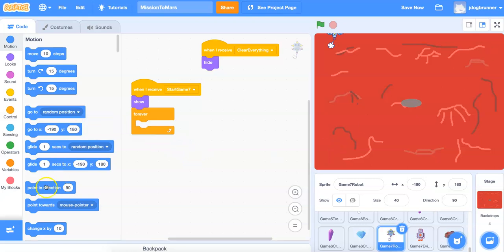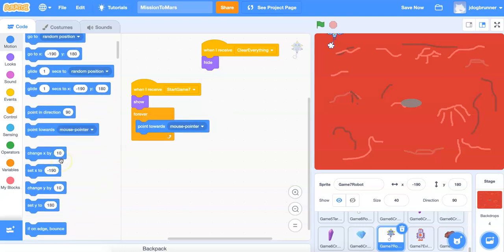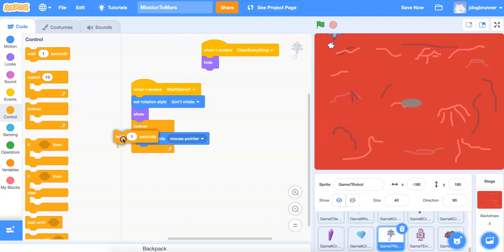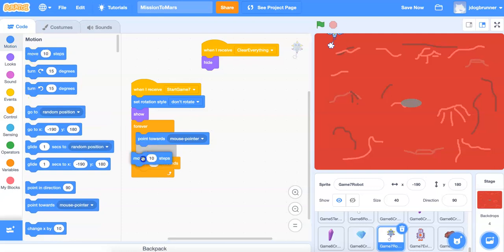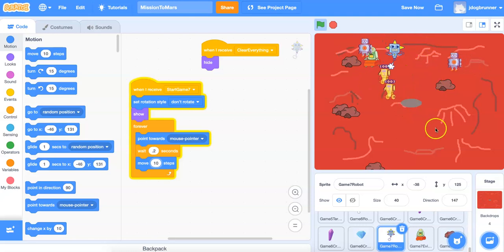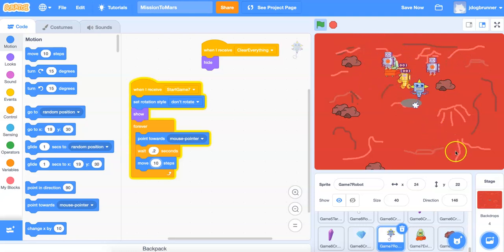So instead of going to mouse pointer, let's point towards the mouse pointer, but let's also set the rotation style to don't rotate. And then let's have a control statement where we're going to wait 0.2 seconds, and then motion, we're going to move 5 steps. What do we have the evil robots doing? 10 steps? We can have our robot move 10 steps too. And notice I've made the delay here smaller, so this robot should go a little bit faster than the evil robots. But do you see how the player's robot is following around the mouse cursor?